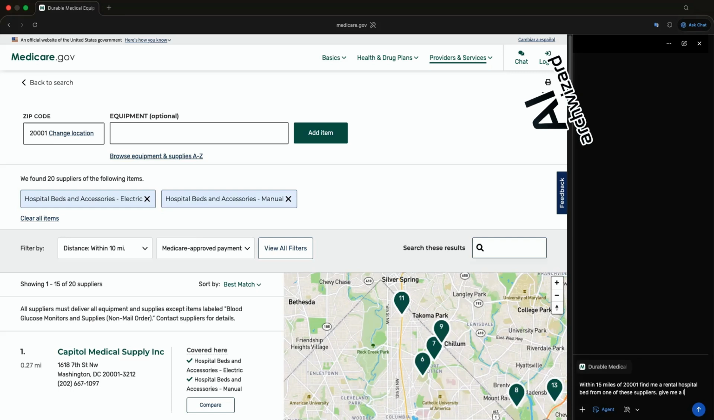So you open the website, Medicare.gov, and now you selected agent mode, and now you are typing the prompt. Can you read the prompt aloud so that people can understand when you finish? So within 15 miles of 20001, find me a rental hospital bed from one of these suppliers. Give me a link to the supplier's website where it shows information on their rental beds.